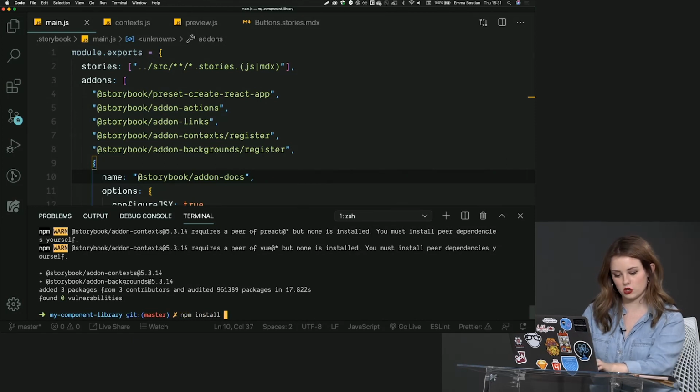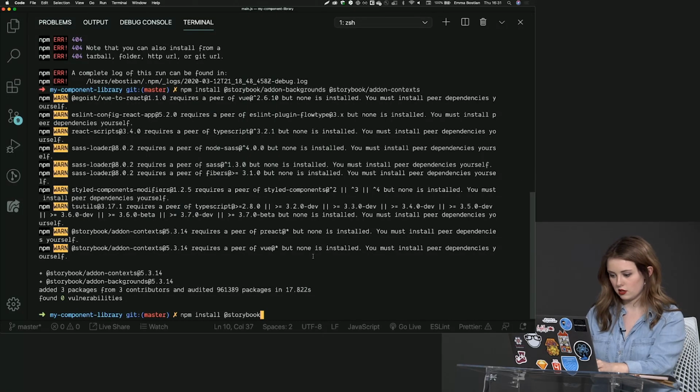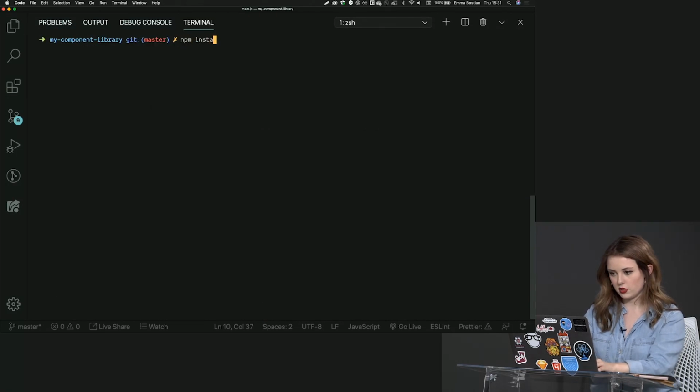So npm install Storybook. I'll bring this up here so y'all can see it. npm install @storybook/addon-knobs. Okay.